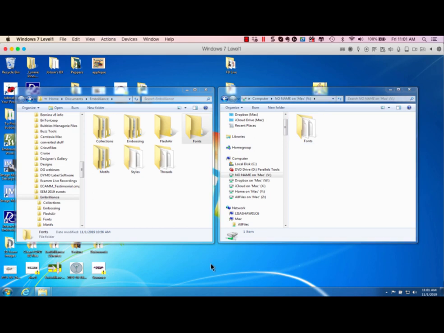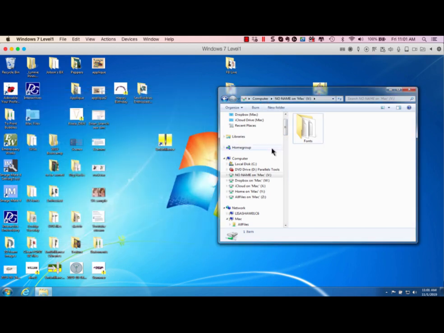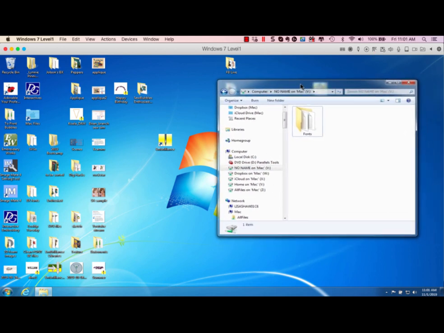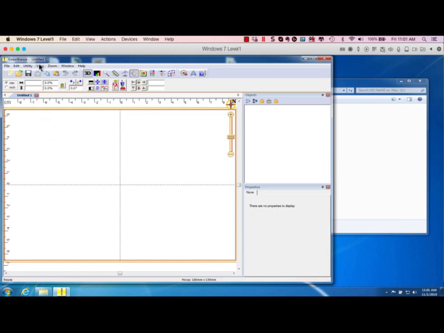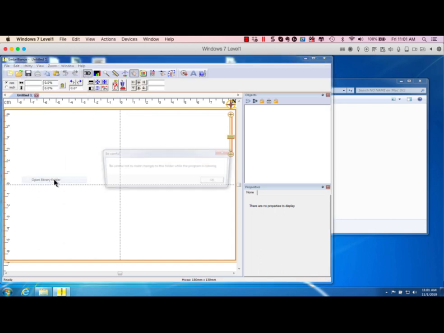Now I'm on my Windows computer, and let me close this, so we're going to start from scratch. Here is my No Name, and there's the fonts folder, because I just put my little USB drive into my computer. This is the fonts folder that has all of my fonts that we just copied over. So I am going to now open my Embrilliance program. I am going to go to the utility menu and say Open Library folder, and it says be careful not to make changes while the folder is running.